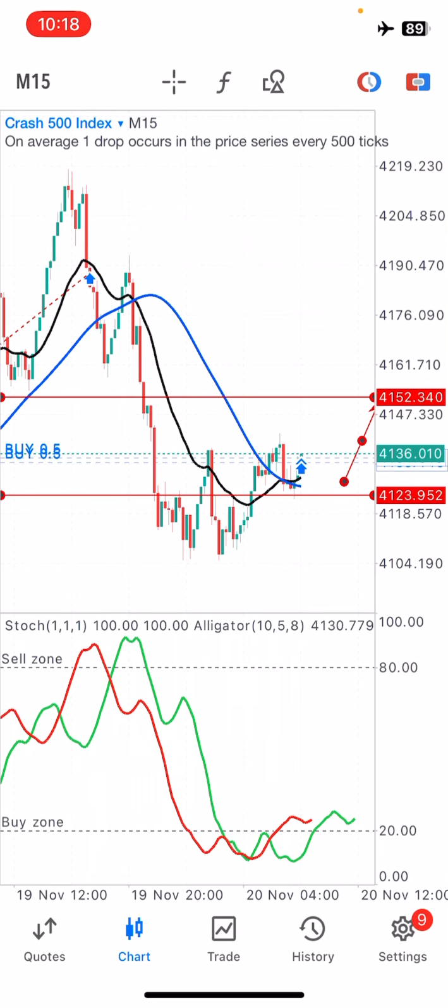I've got a buy entry on Crash 500, and we're expecting to go all the way up to the next resistance zone and probably even further. Okay, so how do you enter into a trade? Number one, we're going to be using the 15-minute time frame.